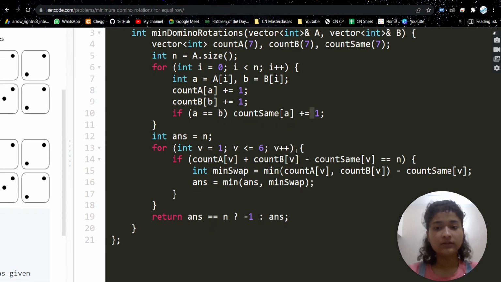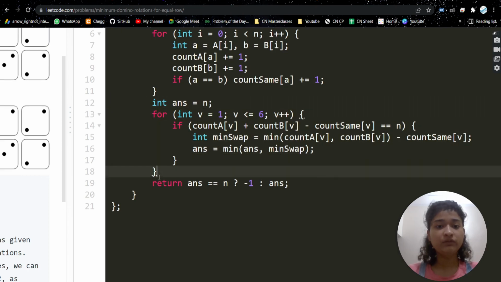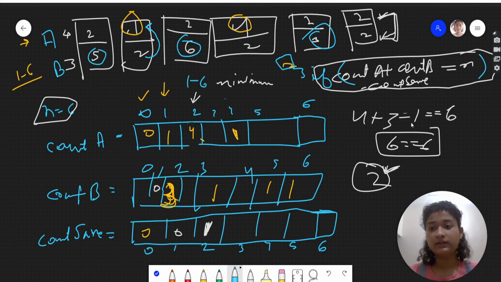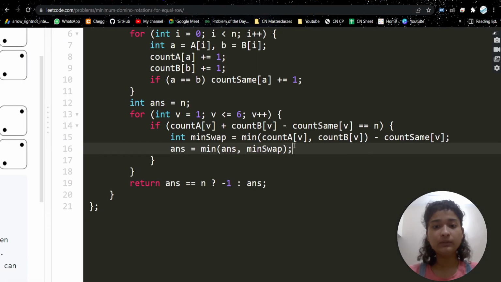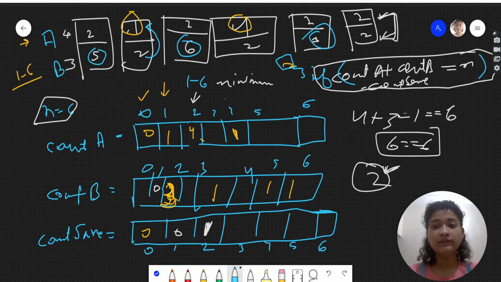Okay, now this is another loop in which we are checking if the count of a particular value like 2, count a plus count b minus count same, will be equal to n, like here 6 is equal to 6. Now how will we get the rotations? It will be the minimum of count of a, count of b, minus count of same, meaning obviously we decided, right, we will be changing the bottom.